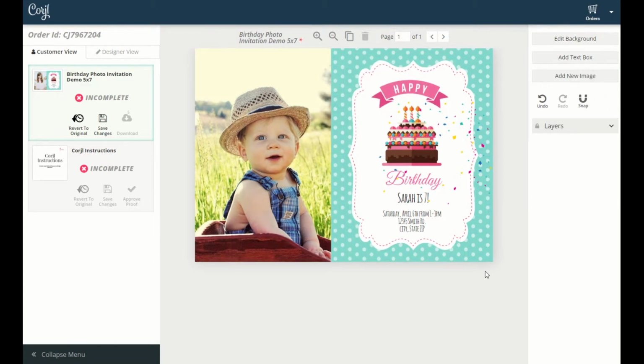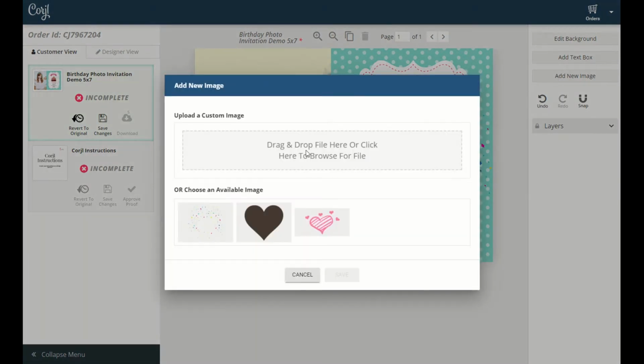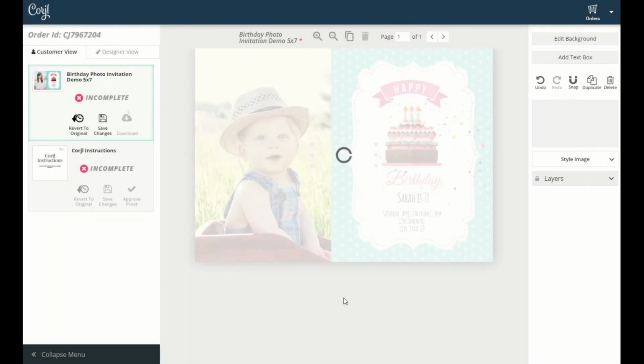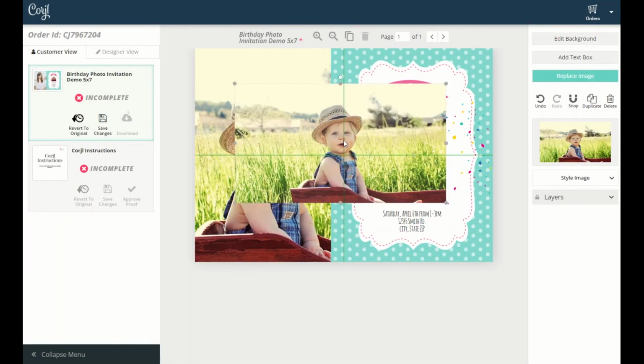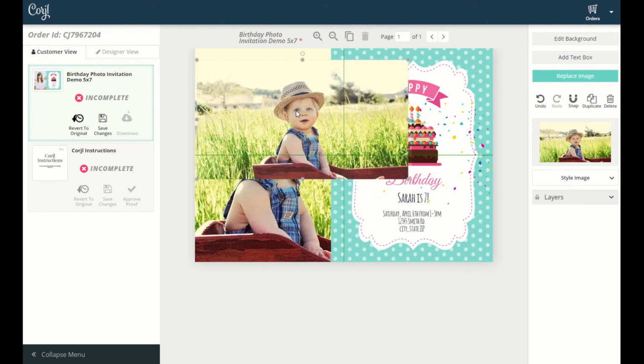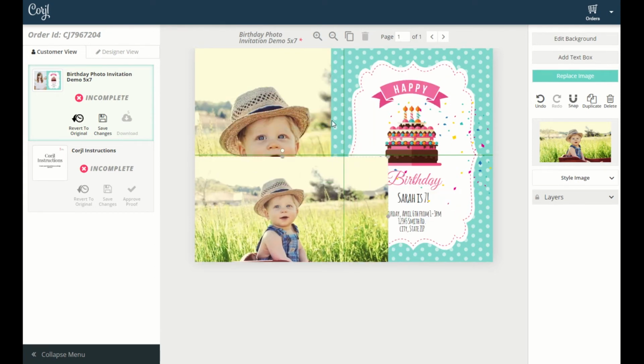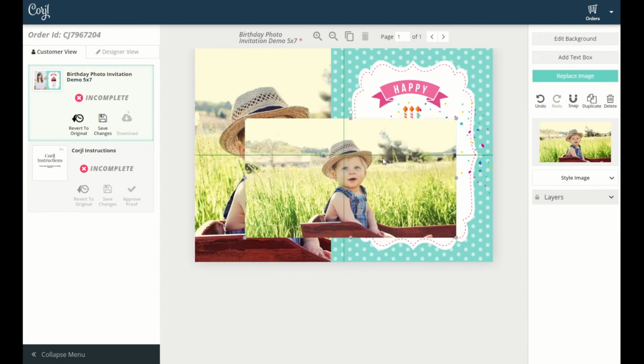And to show you what you don't want to do, when you click on the Add New Image button, we can also add a photo this way. We have the same image there, but this time the photo is going to appear on top of everything. It doesn't fit in the space where it's supposed to by default, because we haven't replaced that image. We've added a new image.